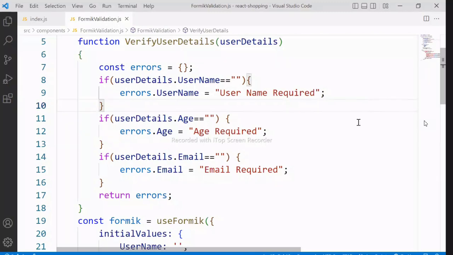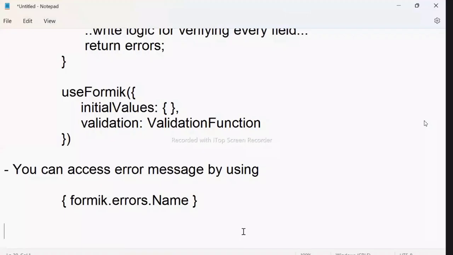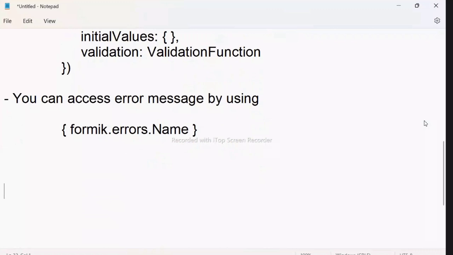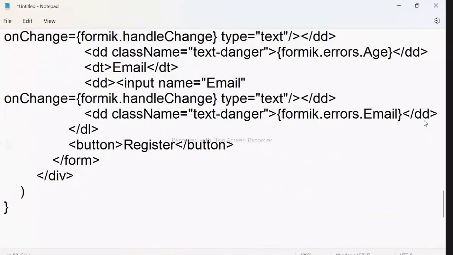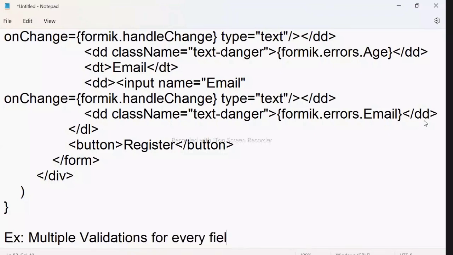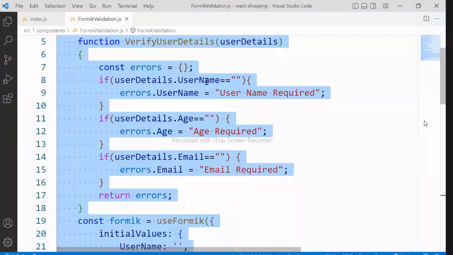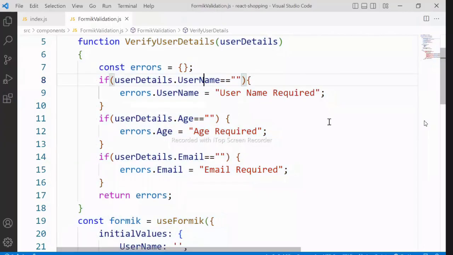But still some more points are there. I will tell you. Copy this. This is the first example, the simple validation example. We can have multiple validations for every field. For example, suppose username is mandatory, username should be minimum 4 characters, and it should be maximum 10 characters.